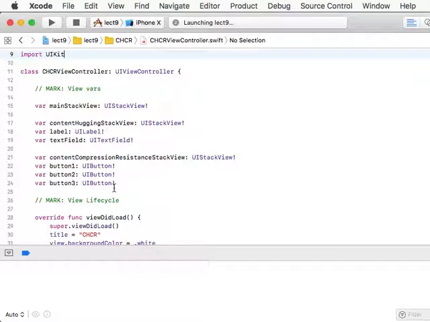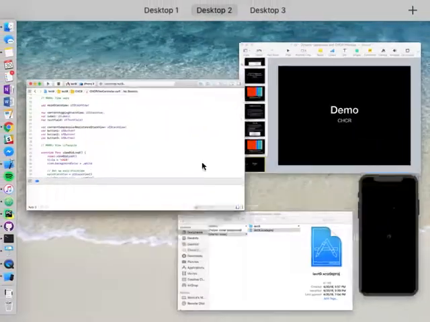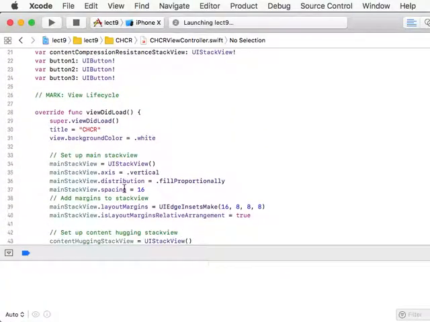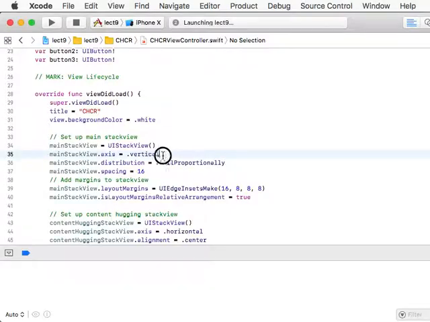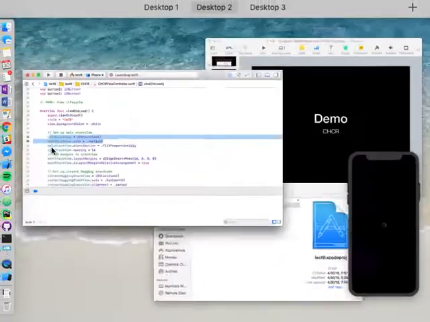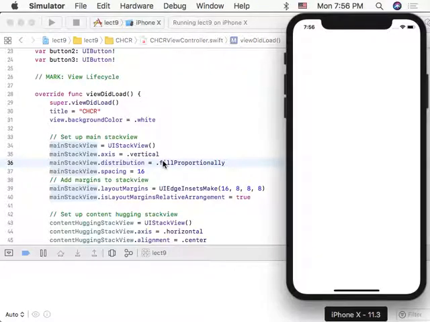In the meantime, as we wait, we can just go through what this is. I don't know if you guys looked at the stack view, but I basically created one main stack view. It's a vertical stack view, right? And I made the distribution fill proportionally. That means you try to fill everything, but in a way relative to each subview's content size. That's what fill proportionally does.